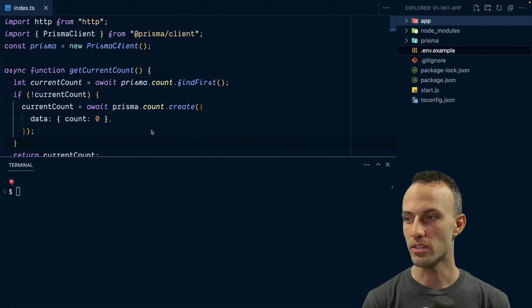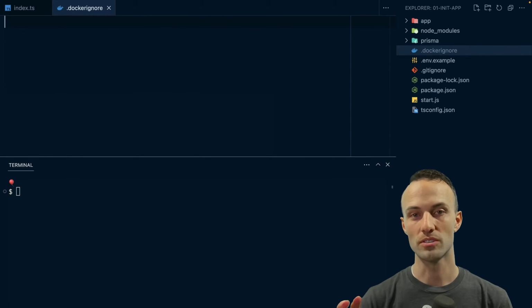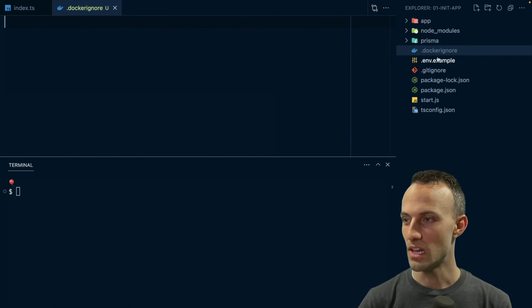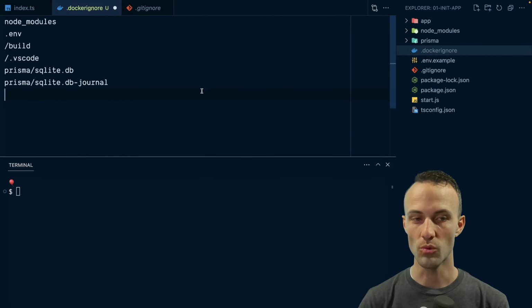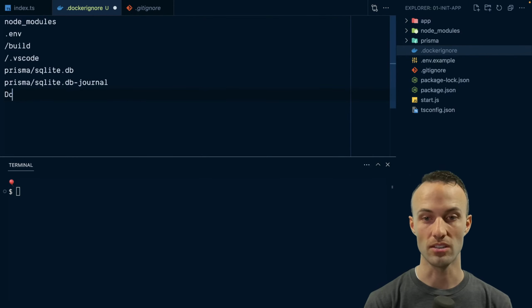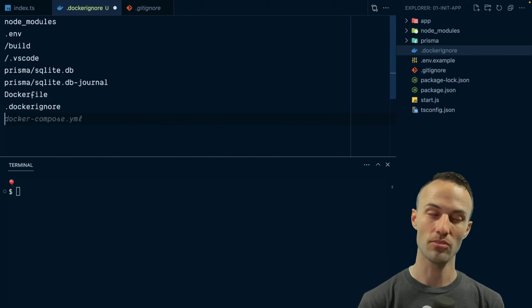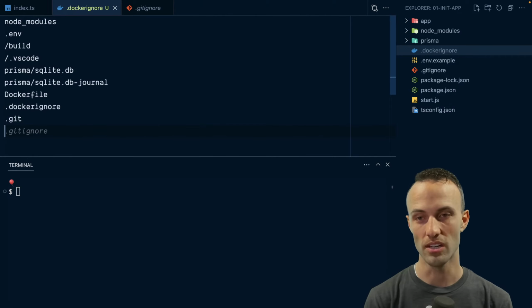So the first thing we're going to do is add the .dockerignore, which will make sure that none of these files make it into our Docker image. So pretty much we want everything that's in the .gitignore. And then we also want to add a couple other things like the Dockerfile that we're about to create, the .dockerignore file itself, and the .git directory, because we don't need all of our git history in there.